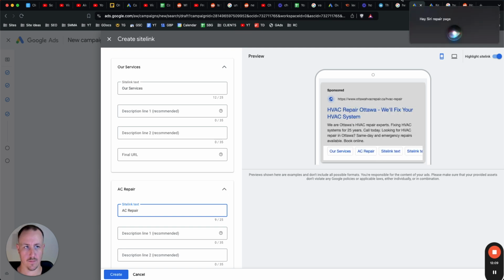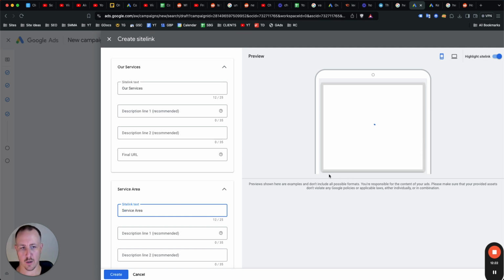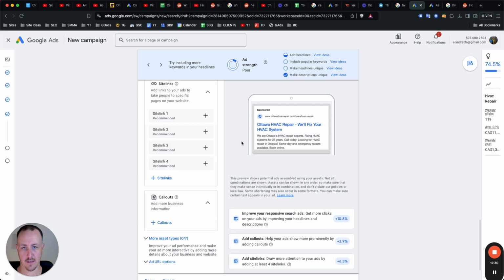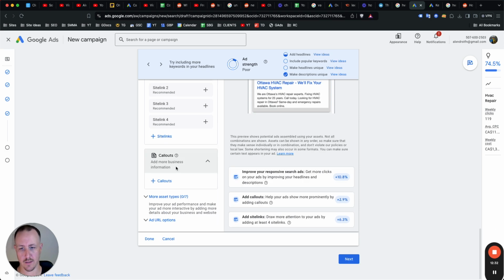You could say our repair pricing. It'll send people to the repair pricing page or something like service area. Anything that would encourage people to click through. You don't have to send it to the about page or contact. That's what the whole ad is for. But just something that encourages people to actually click through the ad, land on your site, and make some sort of action to call or contact you.